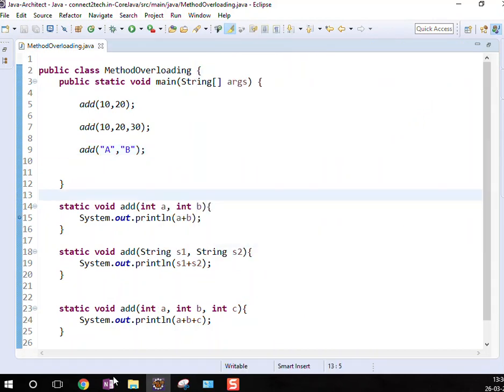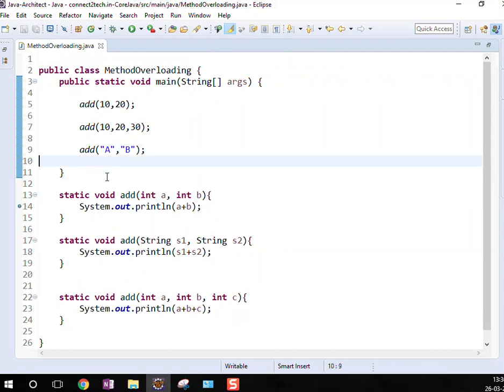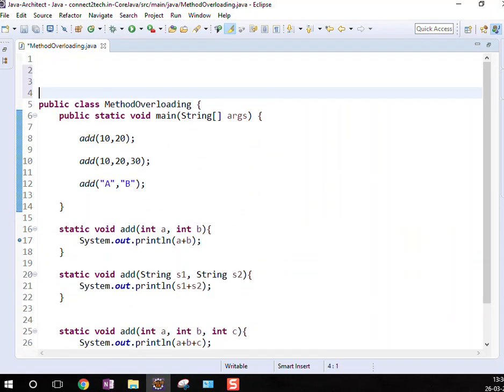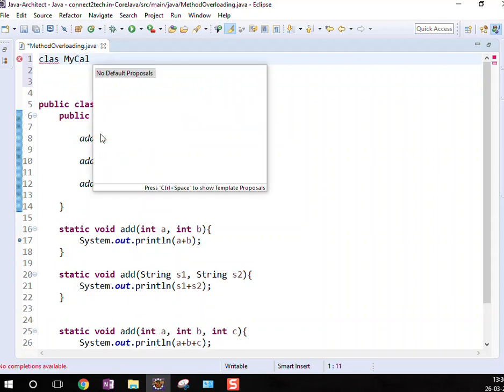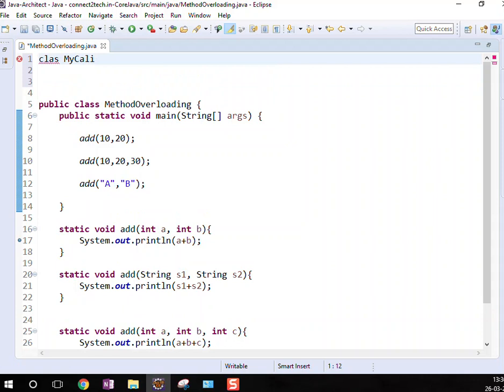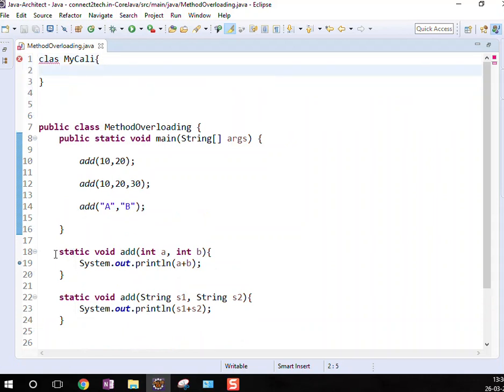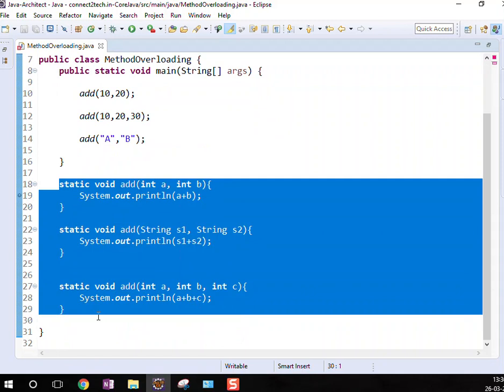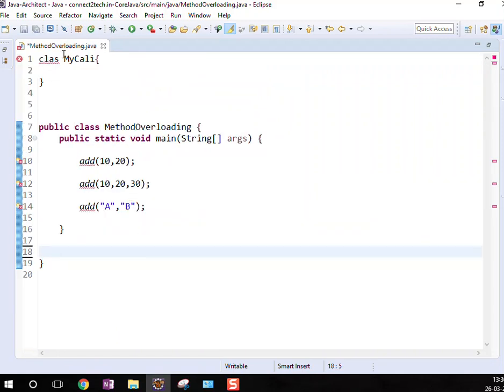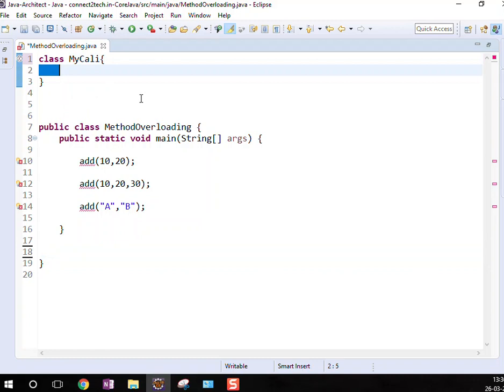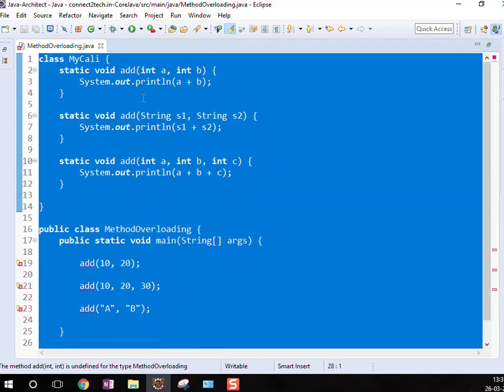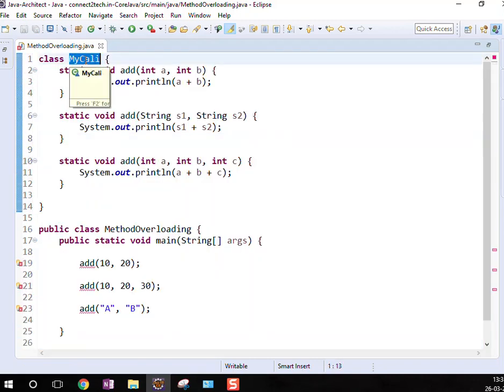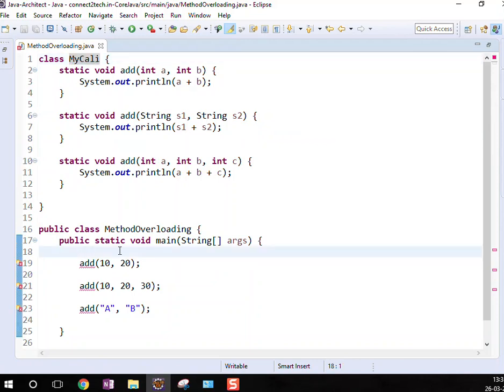So this concept is known as method overloading in Java. Yes? We can say having the same method name with different arguments. No. These methods could also be in a different class itself. So let's say I create class my calculator, my calc I will call, and I can have this method defined in that class itself. It does not depend on the class, but it depends upon the method. Now what I can do is create an instance of this class.